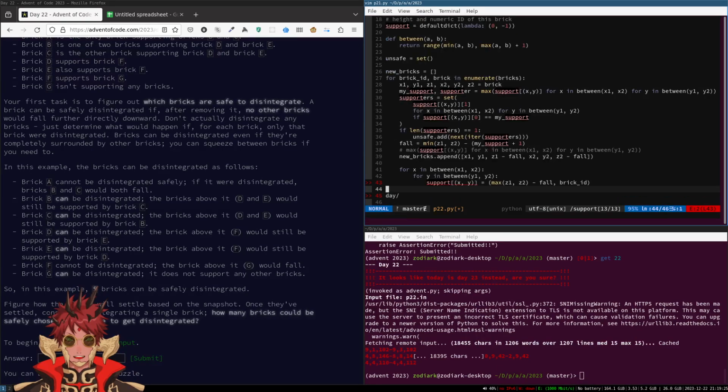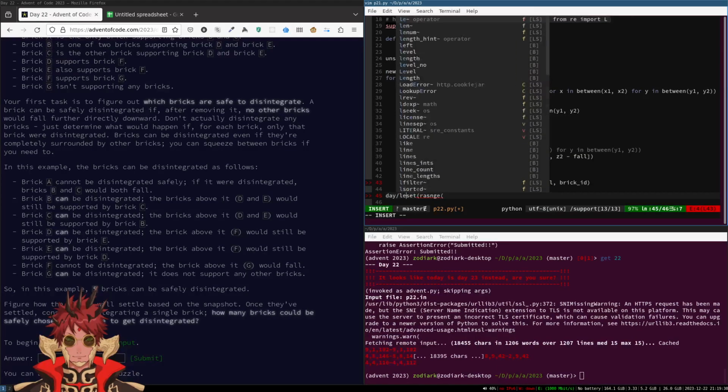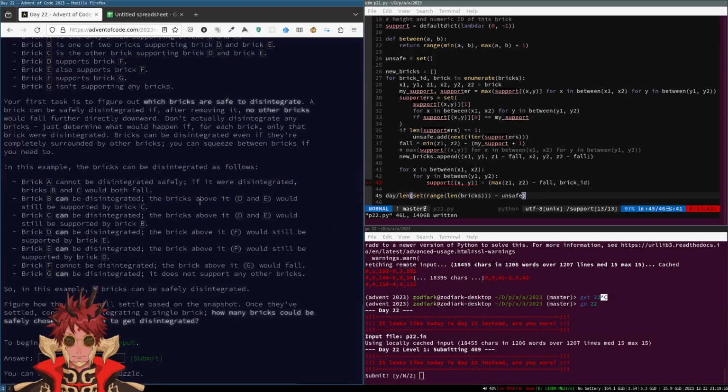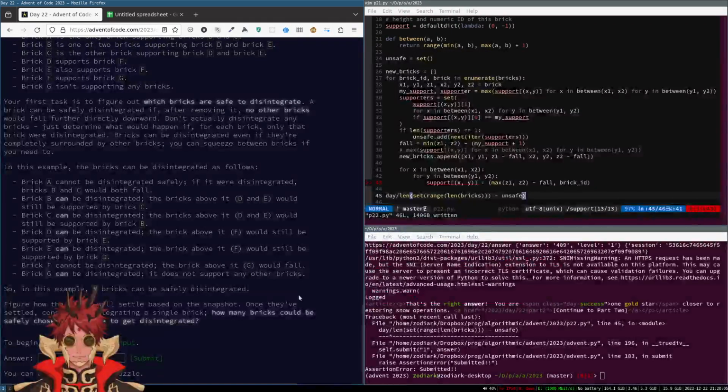And so we have dropped every brick down, and then for every brick, if it is resting on exactly one other brick, we've marked that other brick as unsafe. So we just need to figure out how many bricks are not unsafe. Could be safe. We choose. I mean, should I just submit it without testing? Sure, whatever. I did it.